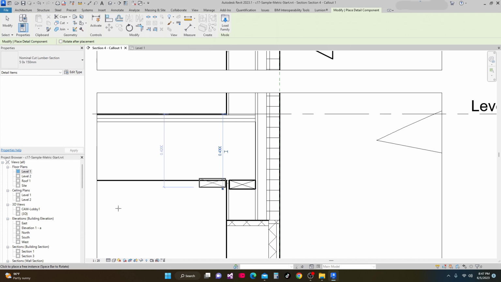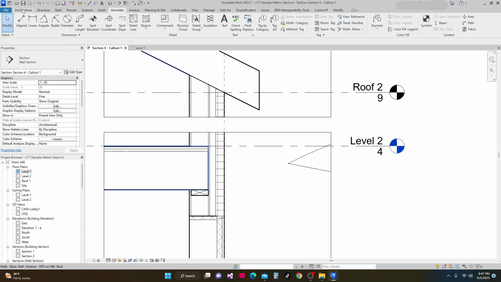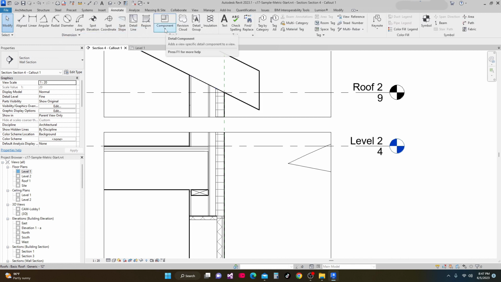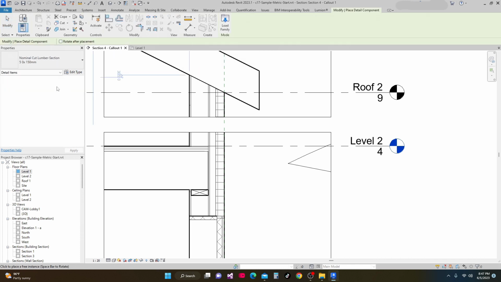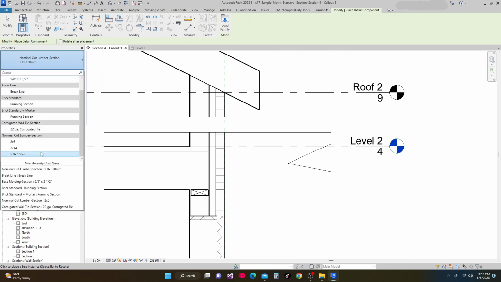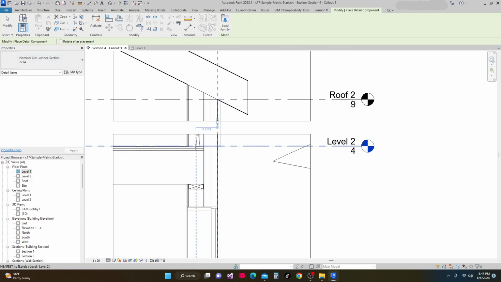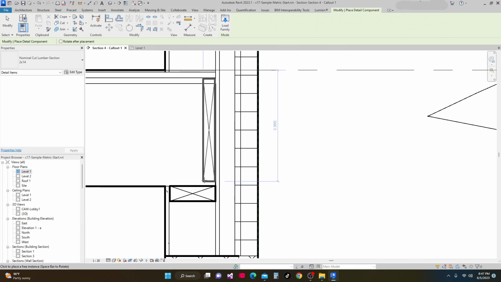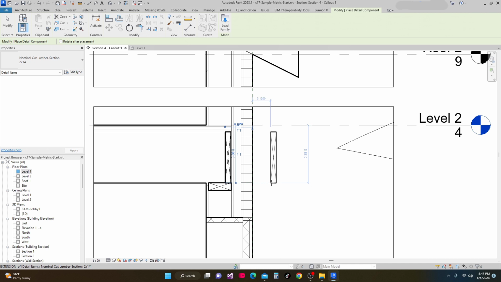and then again I'm going back to this architecture, and then annotation, and I'll go to this component, and in component I'm going to make this detail component, and in detail component I'll select this 2 by 14, and then in 2 by 14 I place this 2 by 14 here. There.